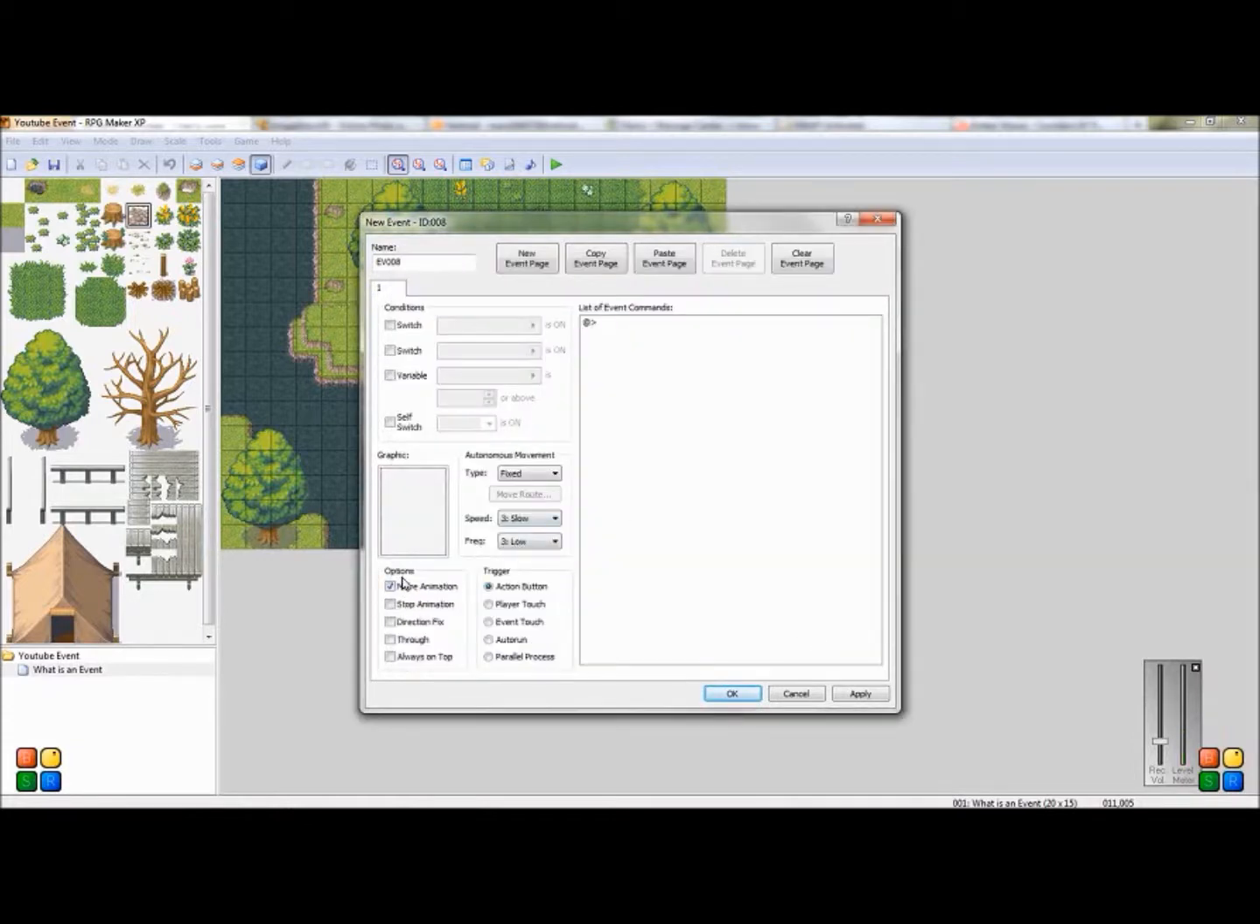Down here under options, the move animation is always ticked because this is what gives sprites the walking movement when they move, so you see their legs move. If you click stop animation, the sprite will move, but you won't see the legs move, so they just kind of slide.